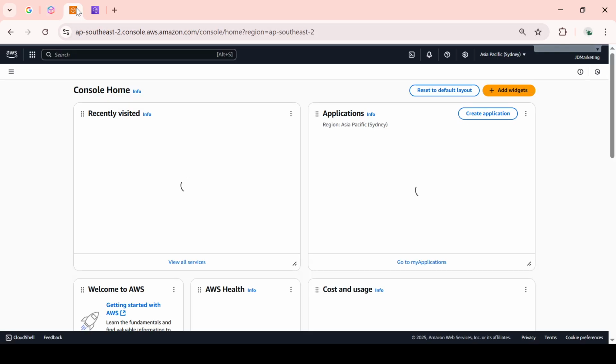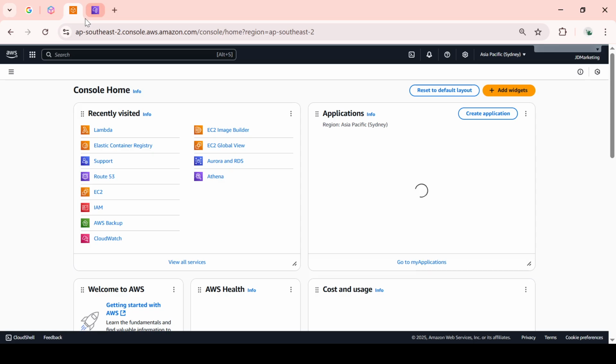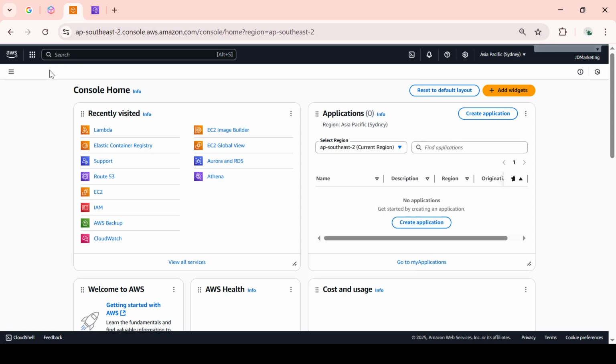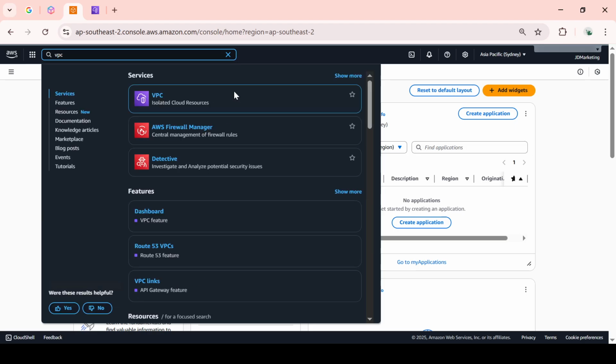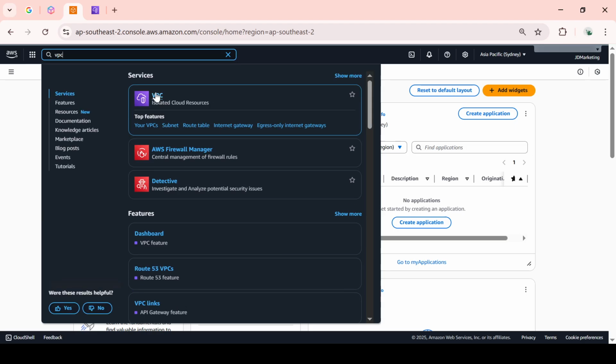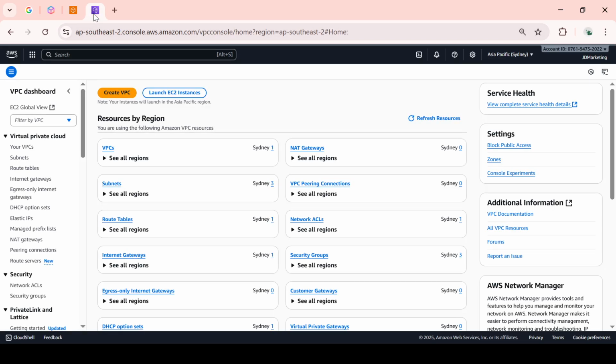Upon logging in, you'll arrive at the AWS Management Console, a powerful dashboard packed with tools and services. Our focus today is on VPC, which stands for Virtual Private Cloud. In the search bar at the top of your dashboard, type VPC and click on the VPC service from the drop-down options. This will take you to the VPC dashboard, the centerpiece for setting up your virtual network environment.